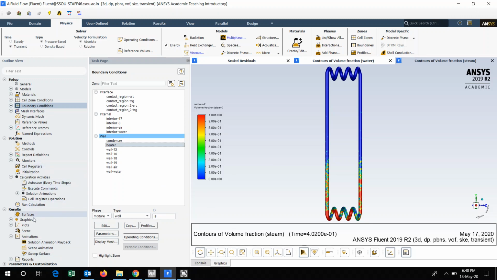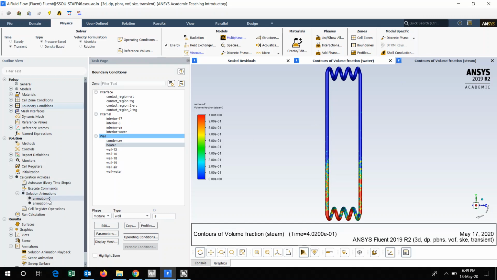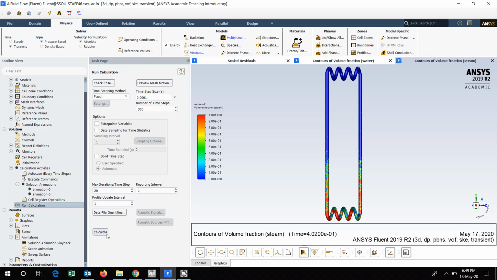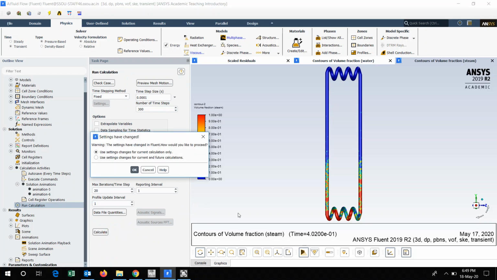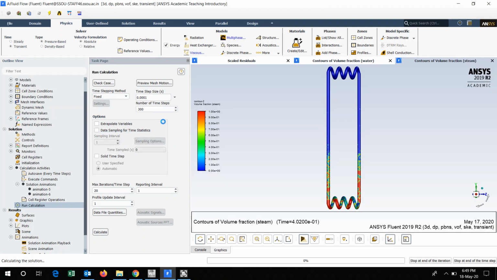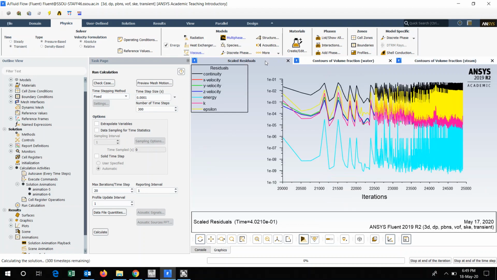Now whatever windows you have specified here, contours of volume fraction water, contours of volume fraction steam, it can be done in the solution animation, so you can set it over here. Now again we'll start with the calculations. I will go on to calculate this, and again it will start. So this is how I'm actually doing it, in terms of 300 time steps. Once these 300 are complete, I again start the same way to calculate. So this is how I'm doing it.